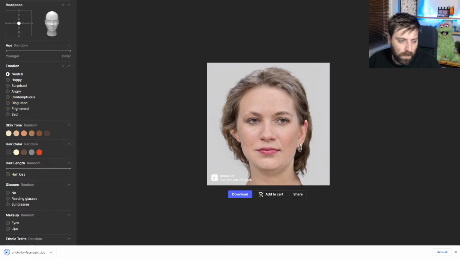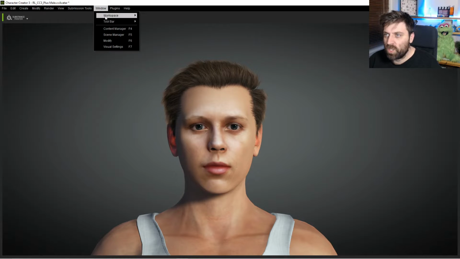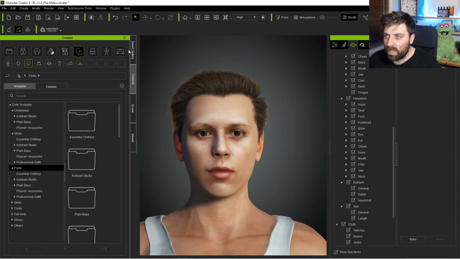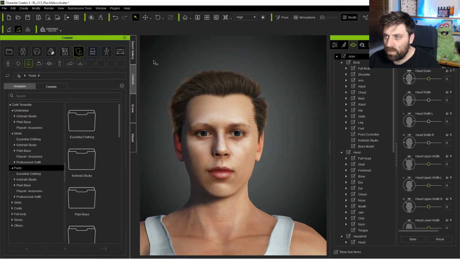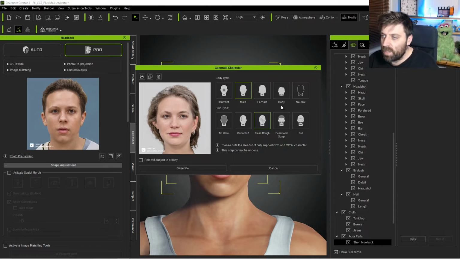There we go. Now I'm going to jump over into Character Creator 3. Let me just change the workspace back to the standard and come over into Headshot. So from here, what I'm going to do is grab that photo that we just downloaded and throw it into here. And we've got some settings. So it's going to be a female.